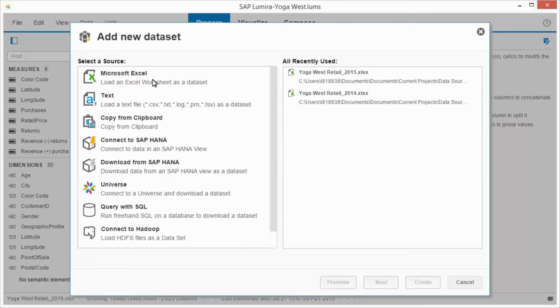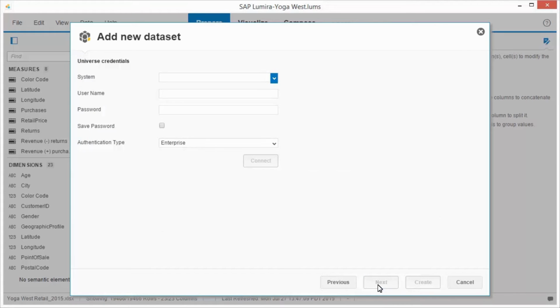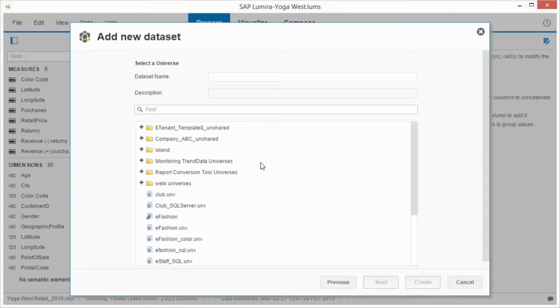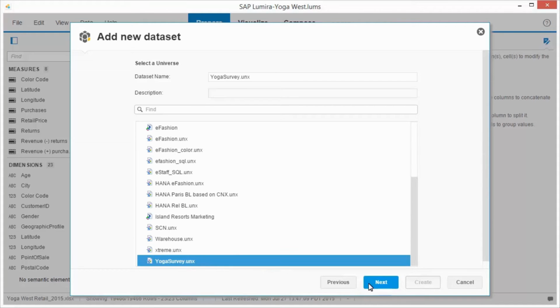The first is the universe connector, which is available out of the box. We need to enter the credentials for the SAP Business Intelligence platform where our universe is stored. Note that both UNV and UNX universes are supported. We'll select the Yoga Survey universe.